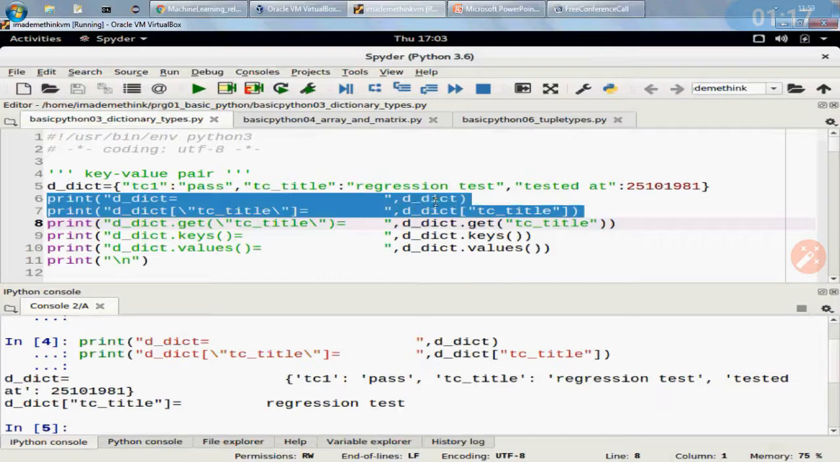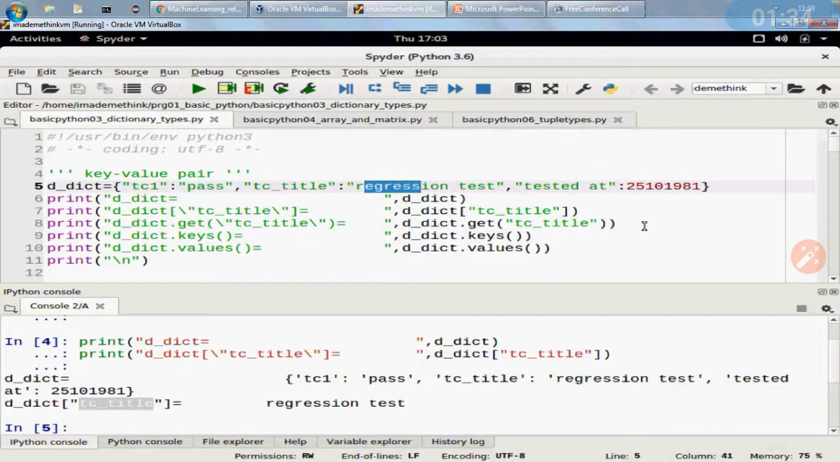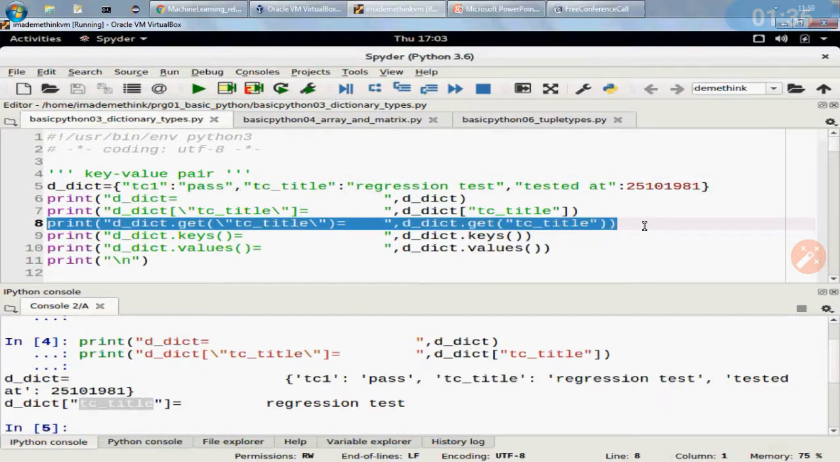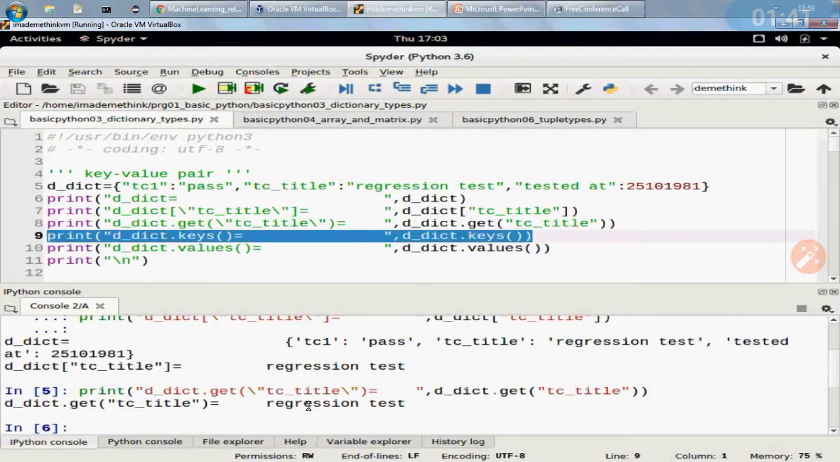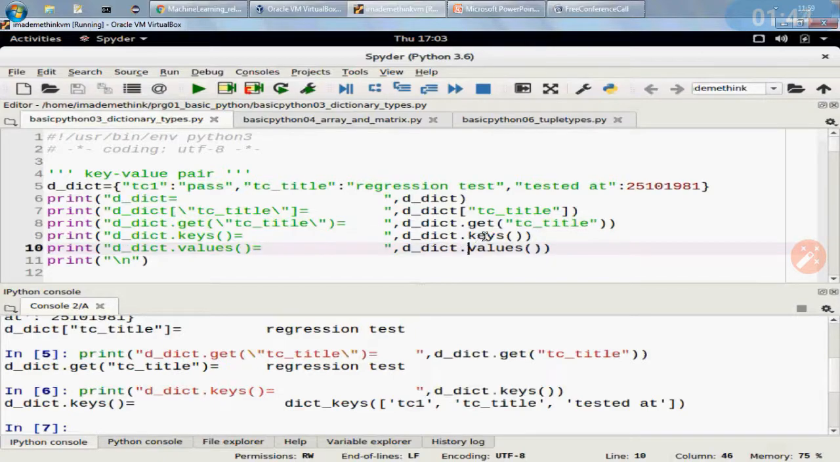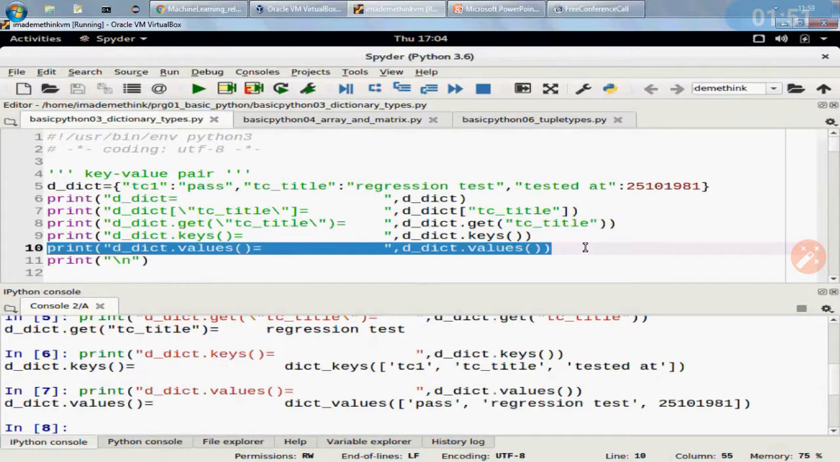Just select the snippet of the code and press Ctrl Enter, or you can press this also to run the snippet of the code. So now I'm accessing an element having key with this particular string, and the value is this. I can do it using the .get method also. That is also the same. Now if I want to get all the keys in one shot, just use the dictionary name dot keys method, so it will give all the keys. Or similarly, if you want to get all the values, it will give you all the values here.